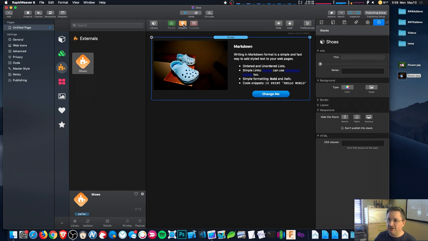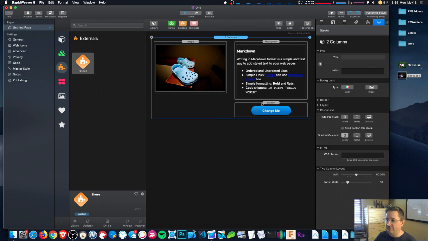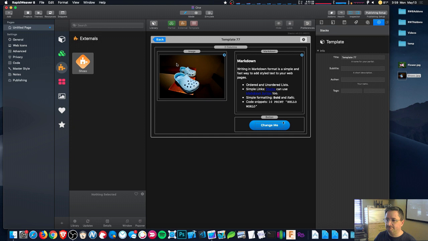I'm going to unpackage this again. And so now we have 4 stacks. We have this button stack as well. And instead of packaging as a partial or an external, I'm going to click the templates button. Again, this packages up our content. And this time I'm going to call it shoes final. Because templates, once you've created them, are unchangeable. It's sort of a one-shot deal. You package it up when you're all done and you know you don't want to make any further changes.